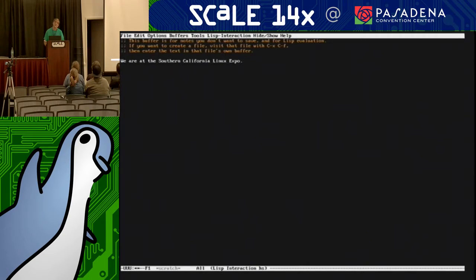Now the other thing I want to show is one thing we do here. We are at the Southern California Linux Expo. I just went to the beginning of the line. But I'll go down here and I'll indent a little bit. Let's see. I am good day.